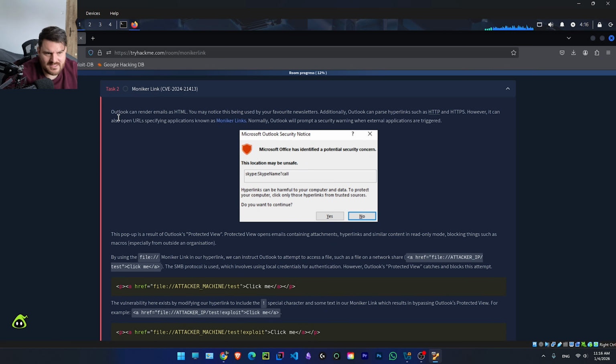You may notice this being used by your favorite newsletters. Additionally, Outlook can parse hyperlinks such as HTTP and HTTPS. However, it can also open URL specifying applications known as Moniker links.